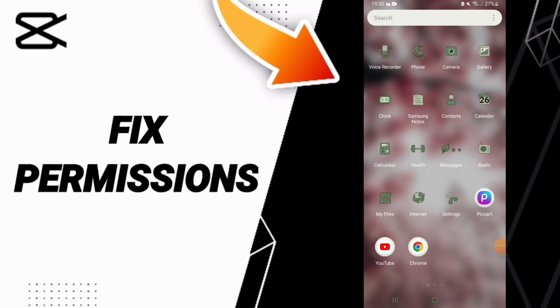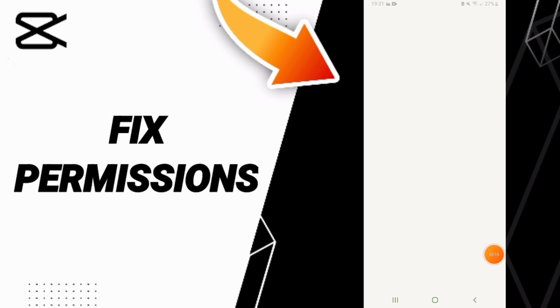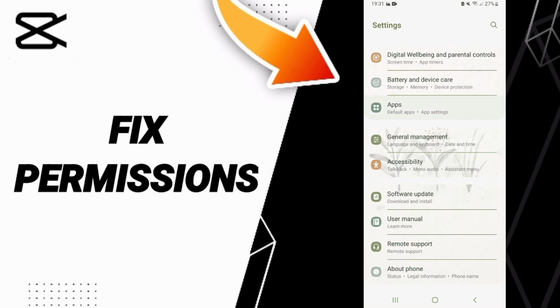Hello everyone, today we'll talk about how to fix or how to solve permissions on the application of CapCut. To know how to fix or how to solve permissions on the application of CapCut, you should just go to settings. After that, you can click on apps, default apps, app settings.